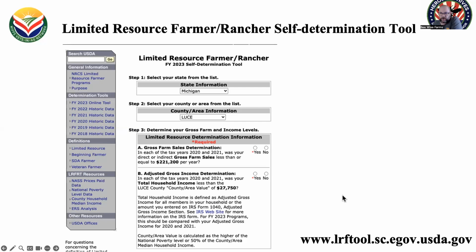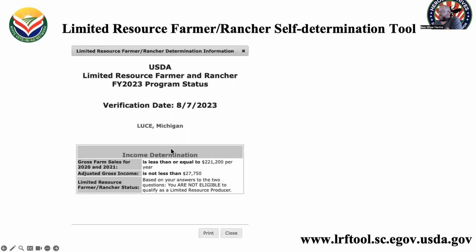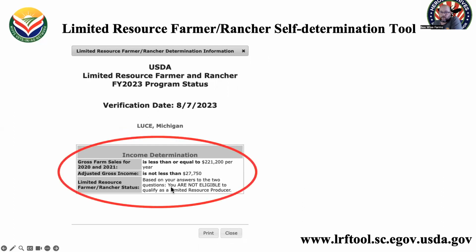So you're going to click yes or no for each one of those questions, and I just happened to click those. I put that my adjusted gross income is not less than $27,000, and what I ended up getting on this is it says I am not eligible for limited resource. So if I'm not eligible, then I would answer that question on the 860 accordingly. If you are, then there you go. You can print this out. You can bring this in with you to your USDA appointment so that it can show them that you've verified that you meet the criteria or you don't meet the criteria of a limited resource farmer.